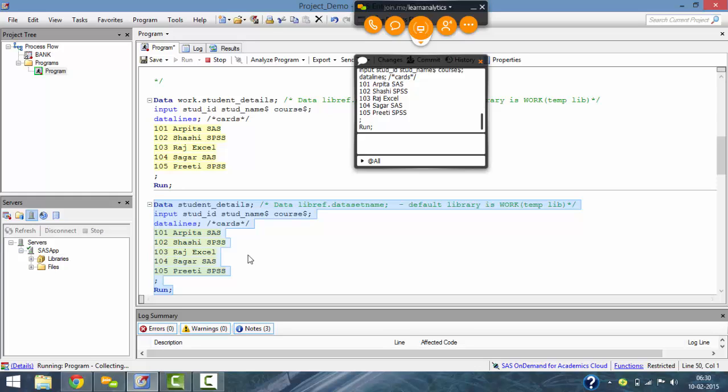So have you managed to execute it successfully without any errors or warnings? Yeah, mine is great. So where do you have this data set stored now? In which library? Let me check that. Going by your code, it has to be in your work library, right? So click on libraries, then go to work and check if the dataset student underscore details is there. If not, right click on the work library and say refresh.